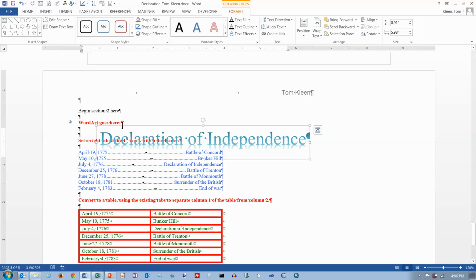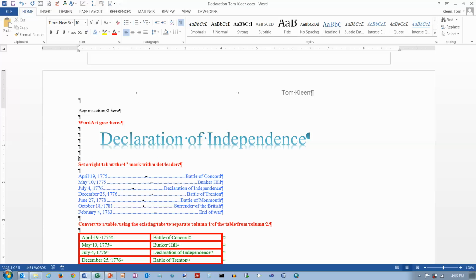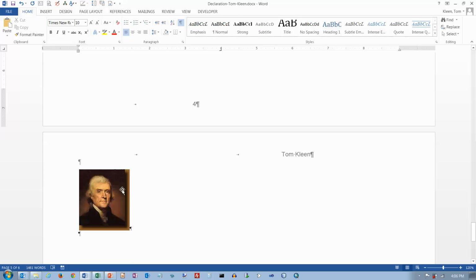So I'm going to drag this over just a little bit, and then I'm going to hit the enter key a few more times here. Okay, and now put the picture of Thomas Jefferson in a text box. So let's go down, and where's my picture of Thomas Jefferson? Okay, here's my picture of Thomas Jefferson.